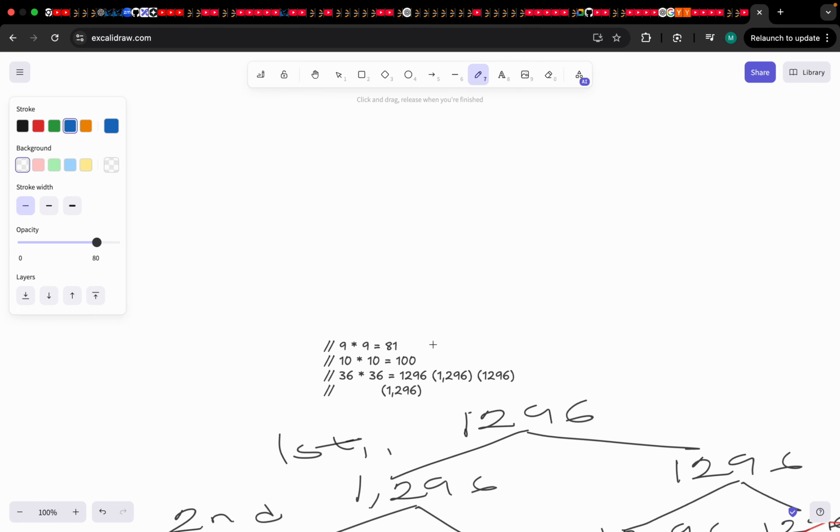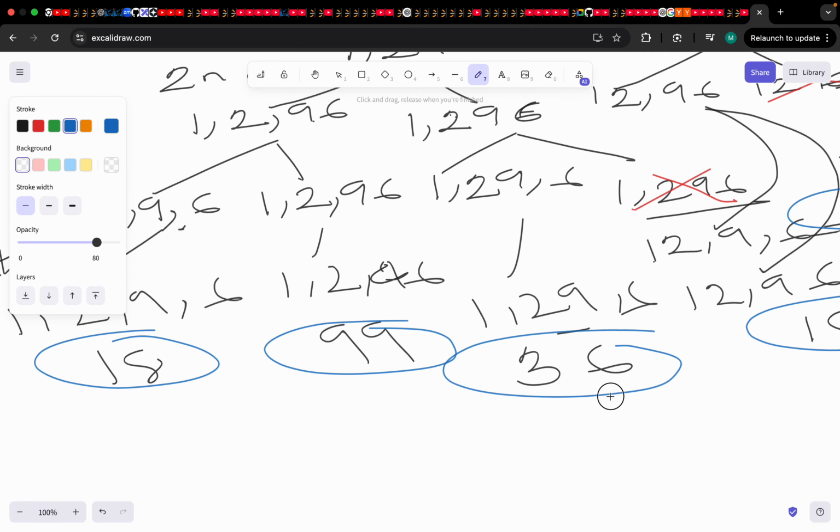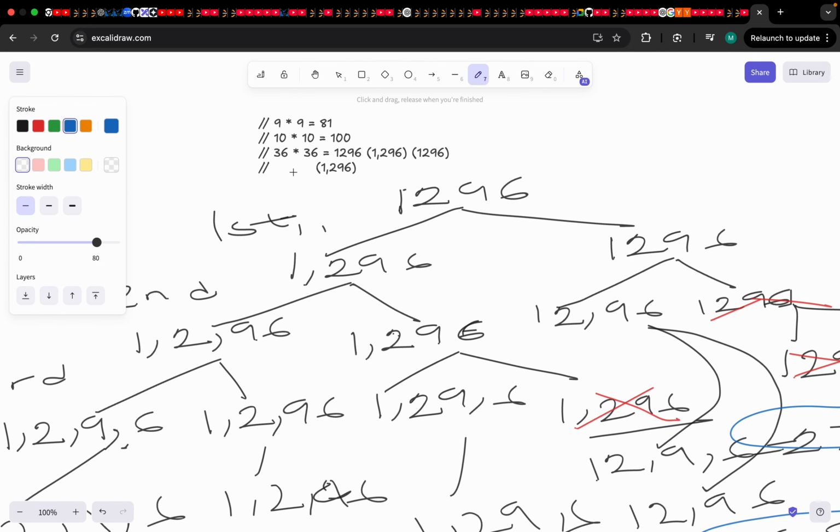And remember, the original number we started with was 36. Is there 36 here? Yes, we do have 36 here. So that means that 36 is a valid number that we can use.